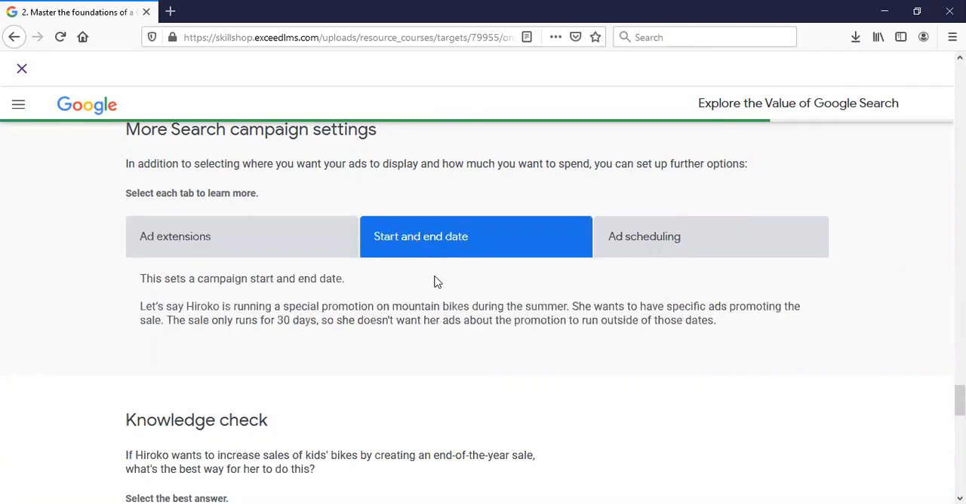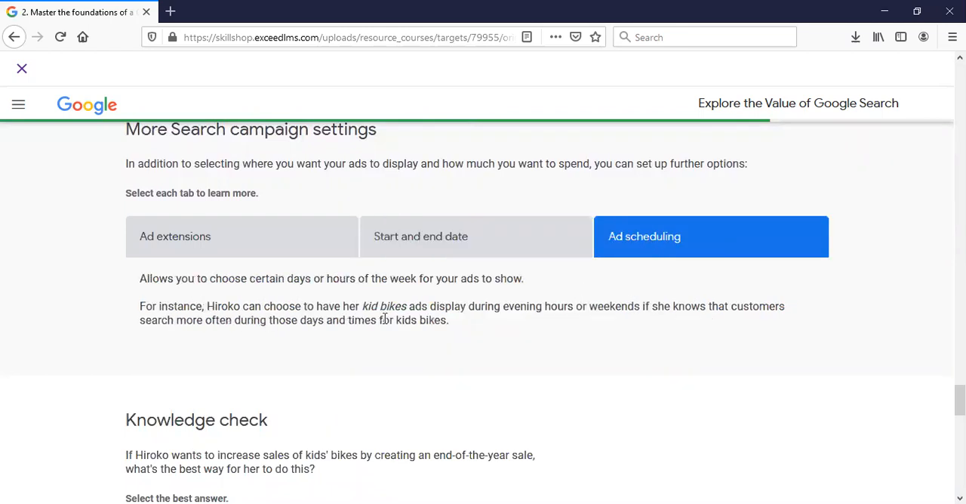Start and end dates. This sets a campaign start and end date. Ad scheduling allows you to choose certain days or hours of the week for your ads to show.